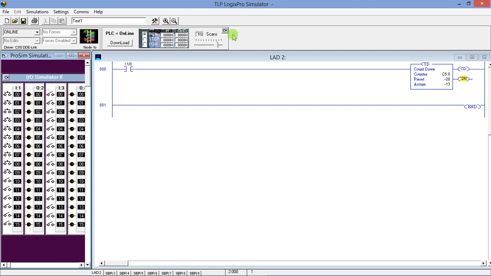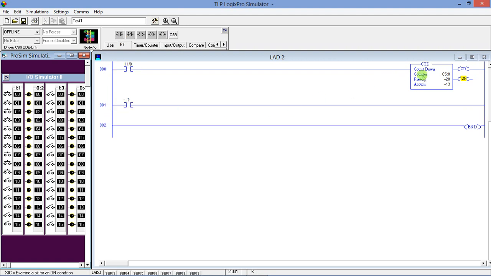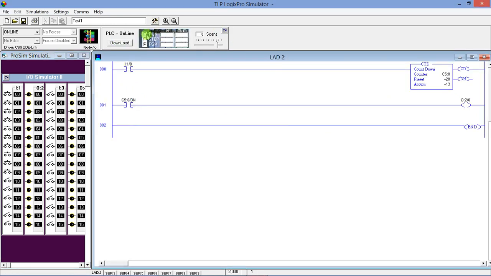Here we are going to use another rung. We can insert an examine if closed here, give the address of the DN bit here, so we can see what is happening inside the counter down, and insert an output and give an address to it. Sorry, the output is not pressed. Now the output address is assigned. Once again, go to download and run mode.